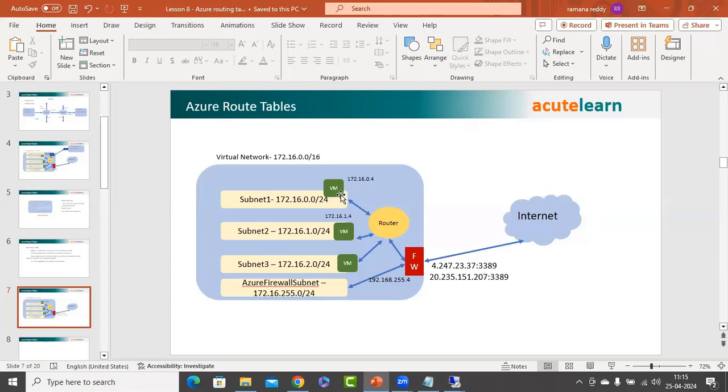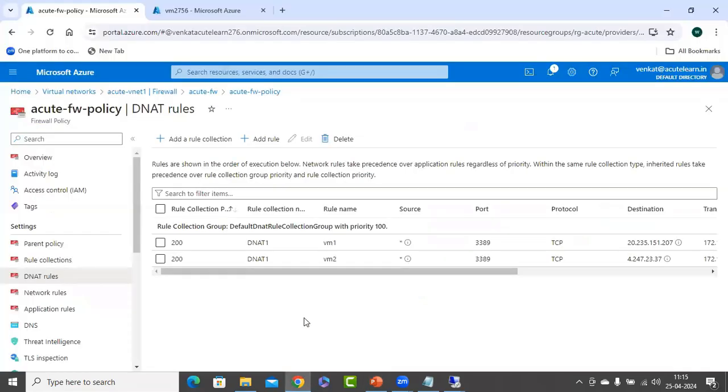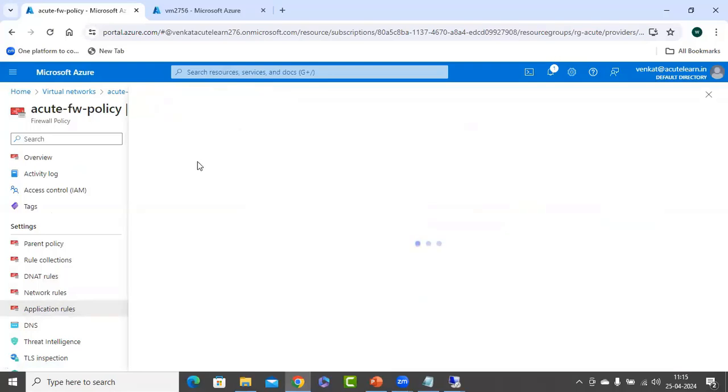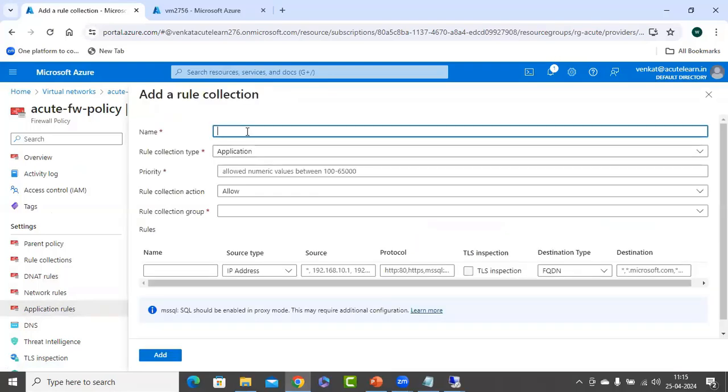In order to allow the internet, we have network rules and application rules. So now I'm going to the firewall. First we'll see an application rule. I'm going to the application rules. Add application rule collection. I'm calling it app rules collection. I'm giving a priority of 300, action Allow.